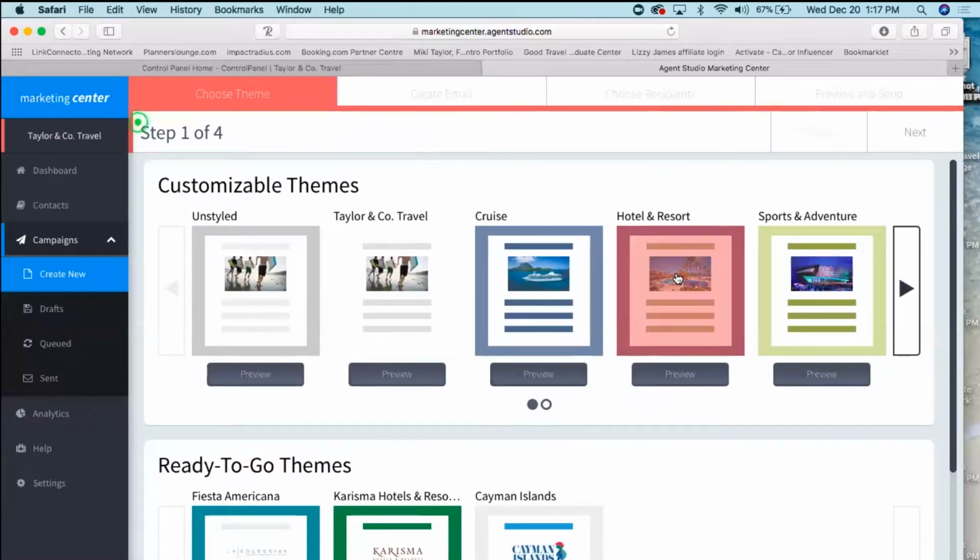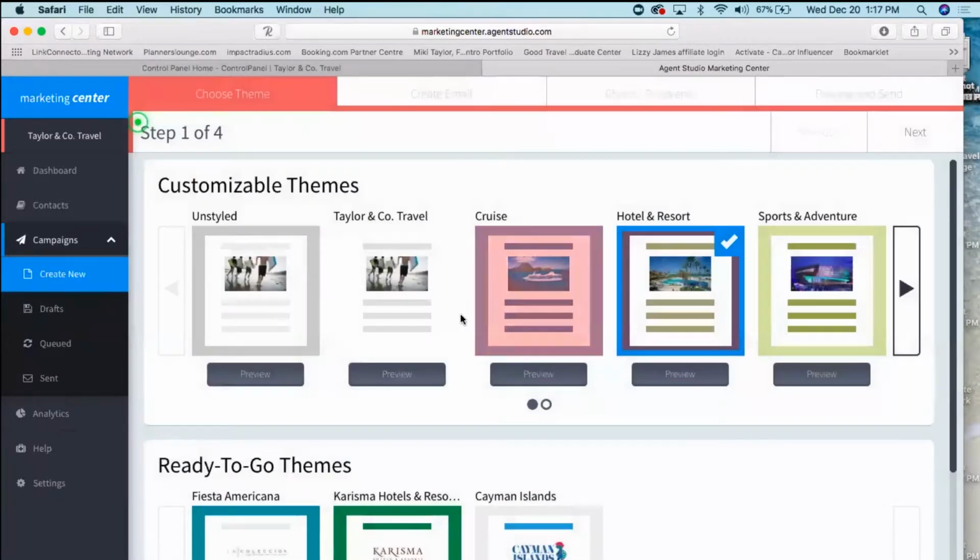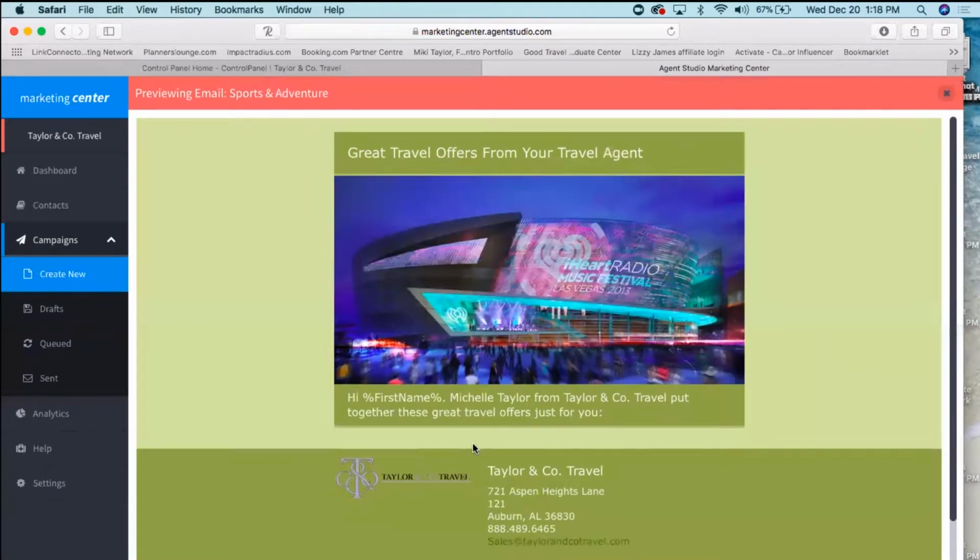Okay, the customizable aspects of this, everything can be changed. So if you click on hotel and resort and do a preview of this, okay, you'll see the same default information pretty much in each template. Okay, the same great travel offers at the top. All of this can be changed. So you can either choose to go in to, we saw that the hotel and resort template had an Azul special in there. If we click on the sports and adventure, let's see, this doesn't have anything below it. It just has the main image and a little bit of the same text. So you can add information at the bottom.